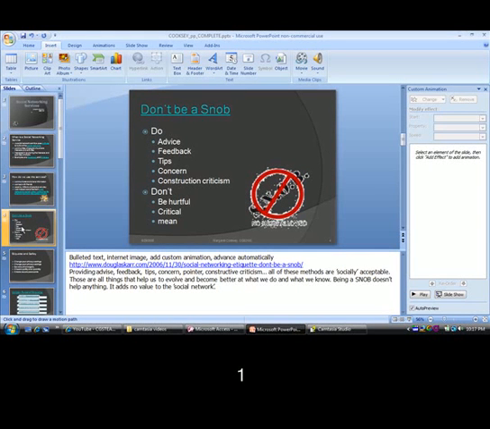Slide 4, bulleted text, internet image, custom animation, advanced automatically. Notice that that 6x6 rule is not hard and fast, but it is a guideline. You don't want to have long paragraphs of text, so it's better to try to just have as few words as you can, as long as it makes sense. So you can just take out a lot of words that don't mean anything.